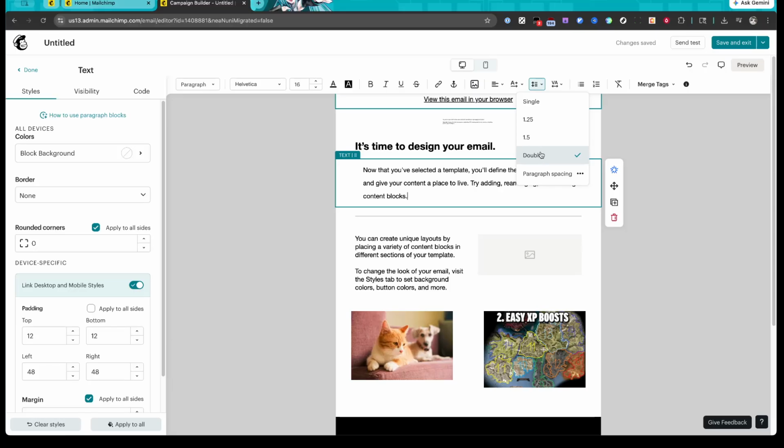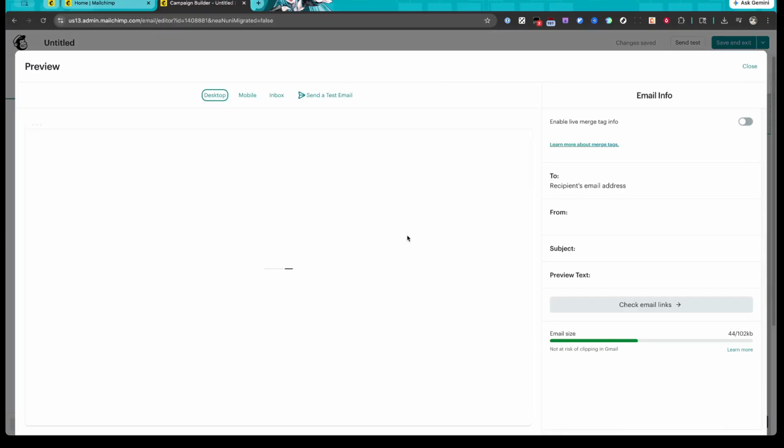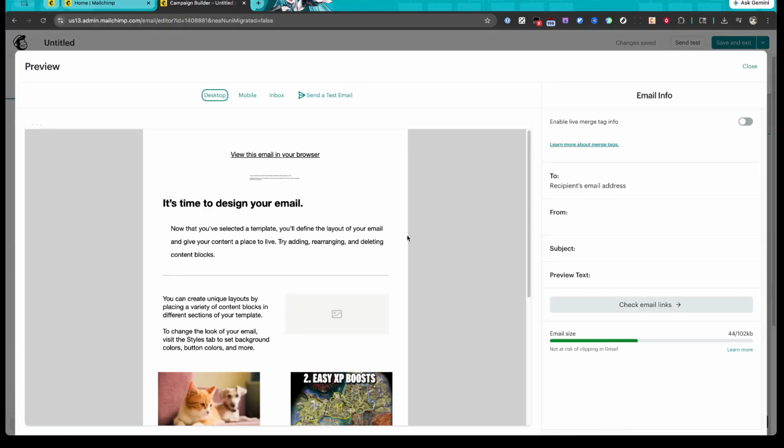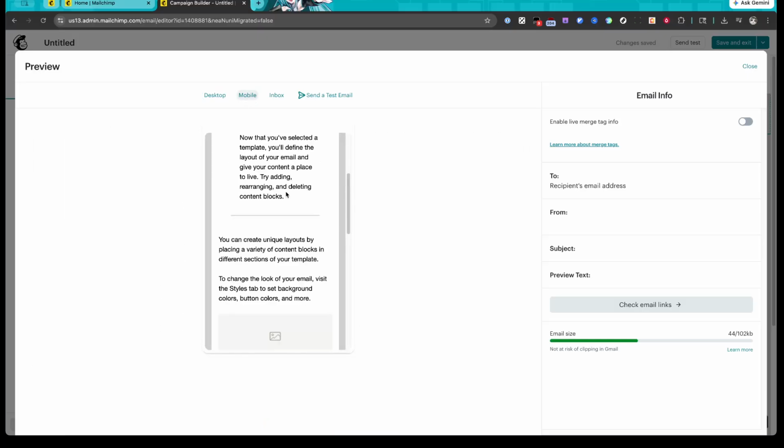Once you've adjusted the spacing, it's always a good idea to preview your email. This step ensures that the line spacing looks just as good in the final product as it does in the editor. Mailchimp offers a preview tool, so take advantage of it. Check how your email appears on both desktop and mobile views, as spacing can sometimes look different depending on the device. This extra step can help you catch any adjustments you might need to make before finalizing your design.